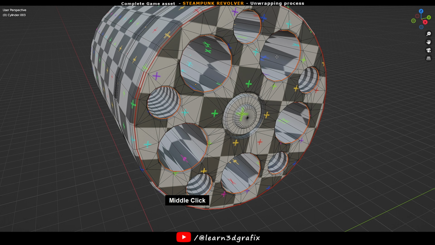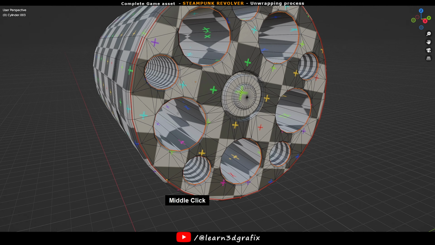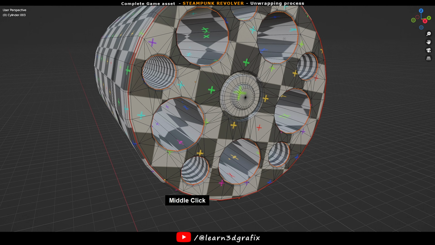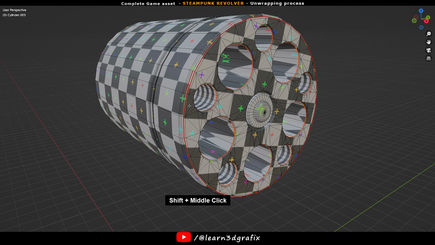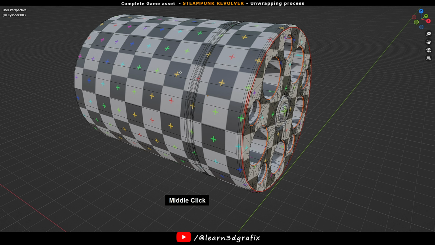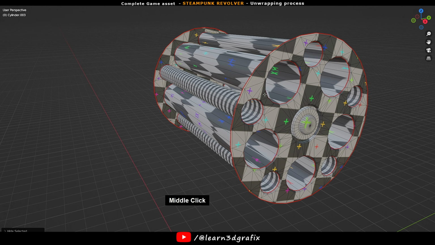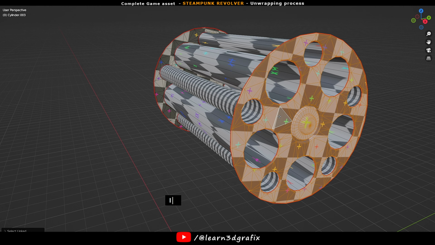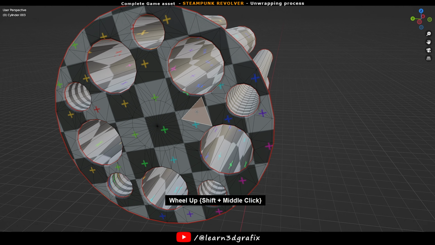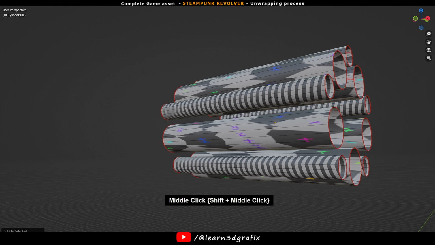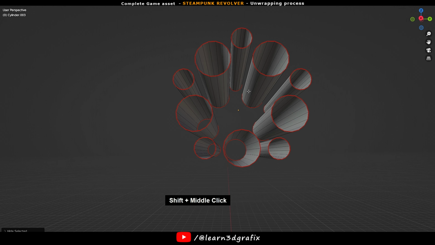Now we have to unwrap the inner cylindrical portion. For this we will add seams to them. To unwrap the inner portions, let's hide the other portions. Press 3 to go to face selection mode. Press L and then H to hide the portion. Now we can easily unwrap the inner portion.